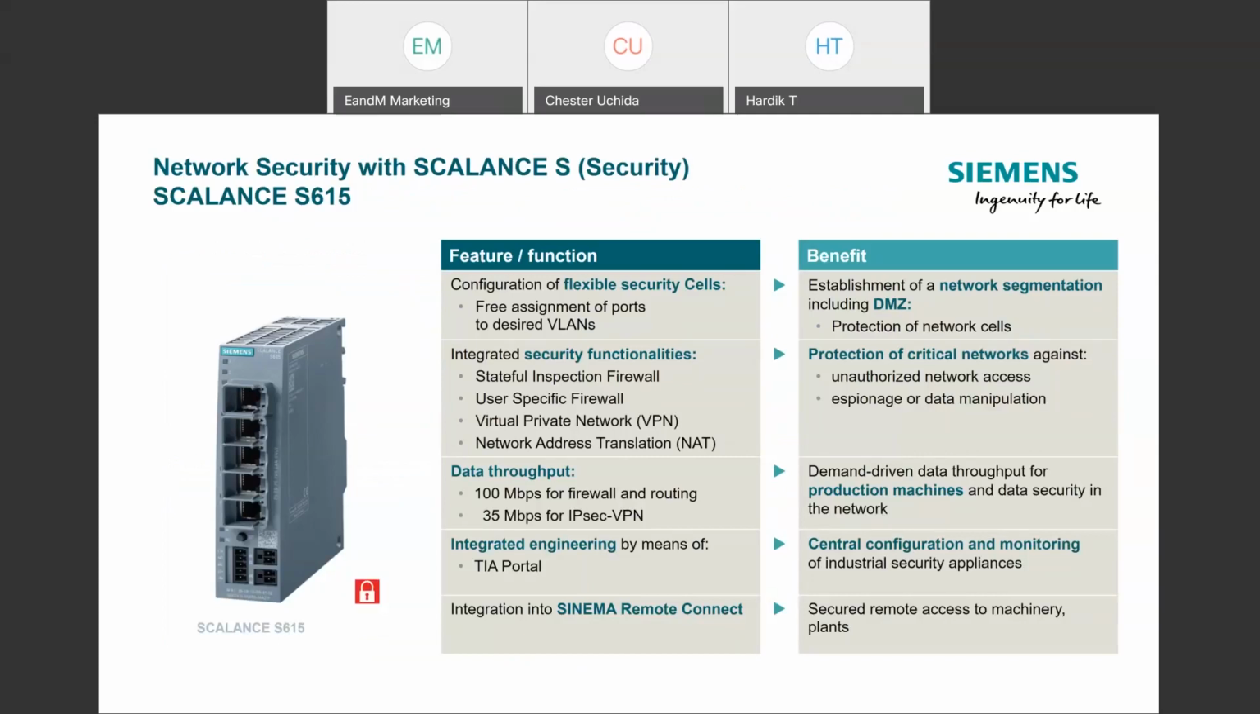The S device is for security. It has a built-in firewall. It supports VPN. It supports NAT, which is network address translation, and I'll go over it a little bit. It supports 100 Mbps throughput for firewall and routing. Also, it's all integrated within TIA Portal, so it's nice, you don't need separate software. But not just that, it has a web server built in, so you don't have to use TIA Portal. You could simply use a web browser, put in the IP address, and set up the whole device from the web server itself.